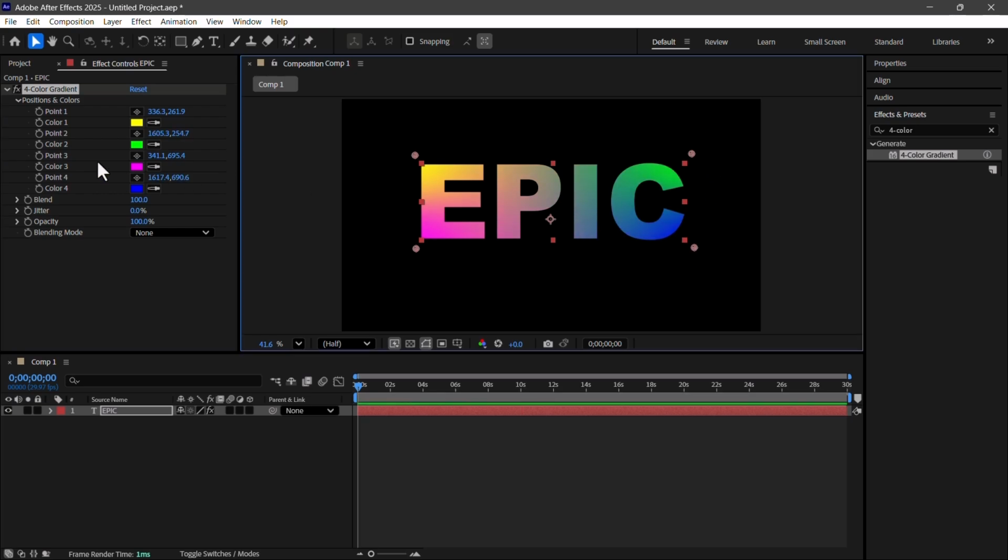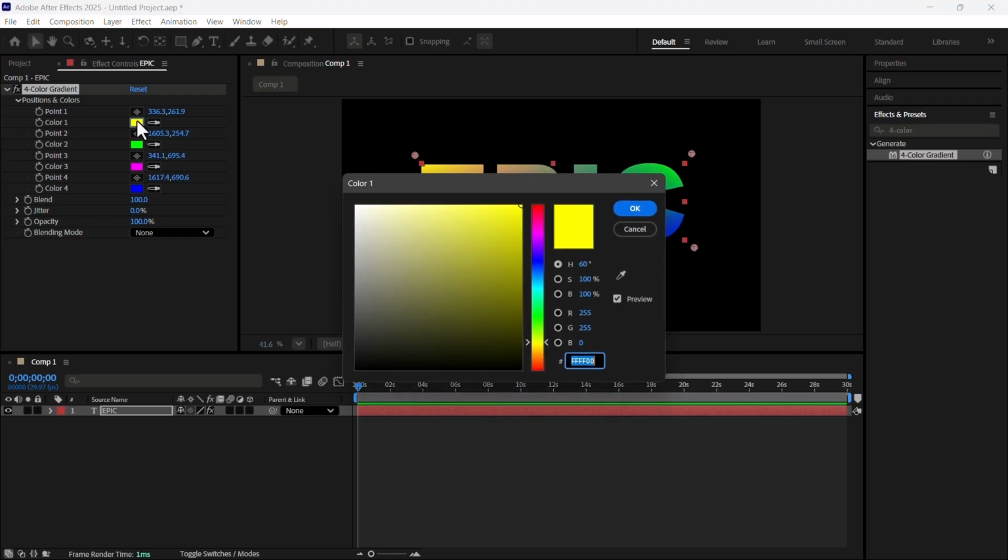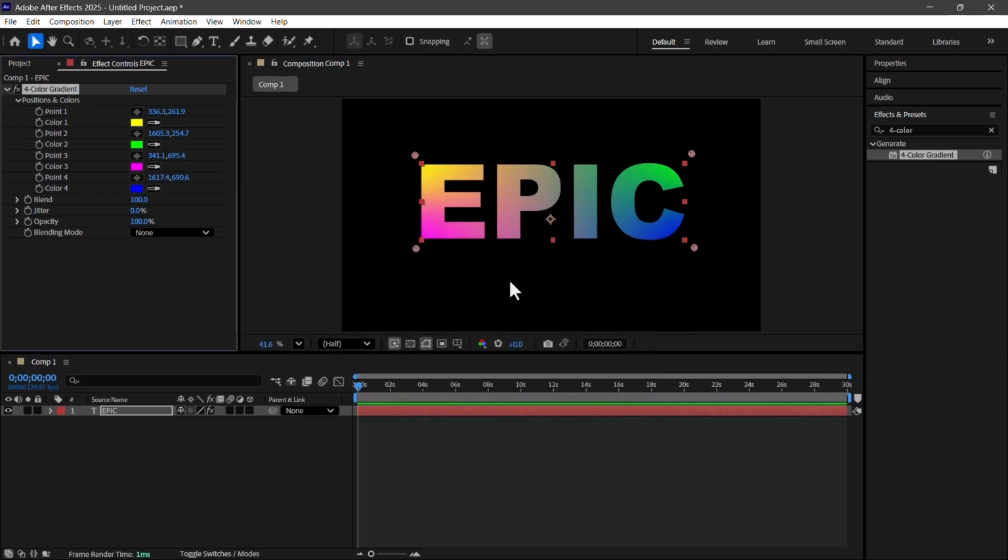Next, go to the Effect Controls panel. Here you can click on any of the colors and change them to whatever you like. You can keep it simple with 2 main colors or use all 4 colors to create something more vibrant and colorful. Turn on keyframes for all the colors and the points. Just make sure keyframes are enabled for all 4 colors and all 4 positions.